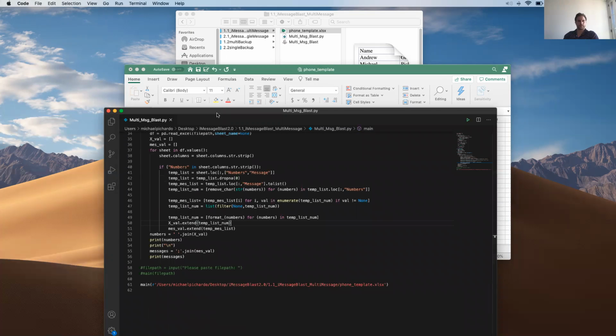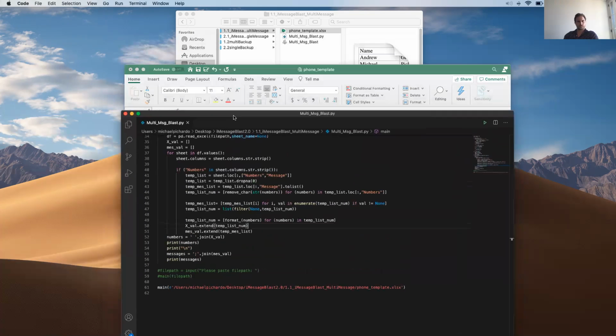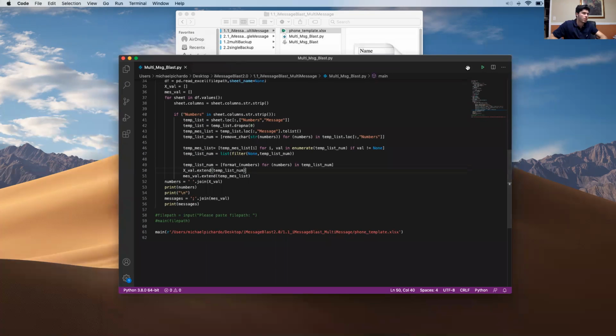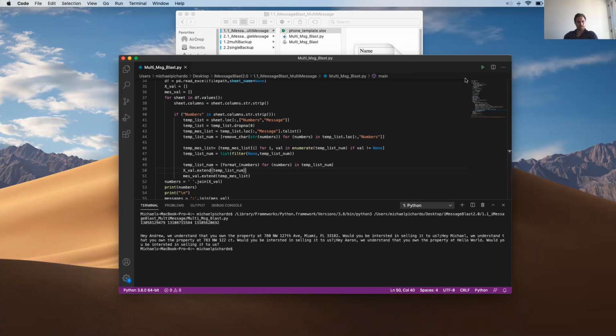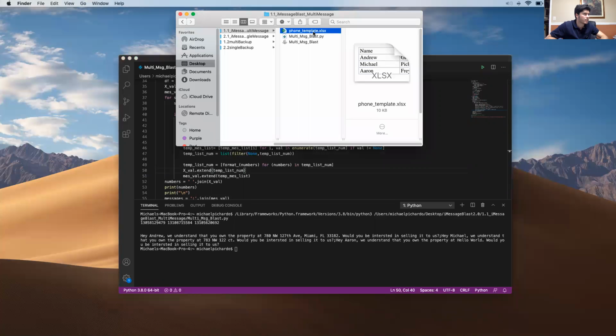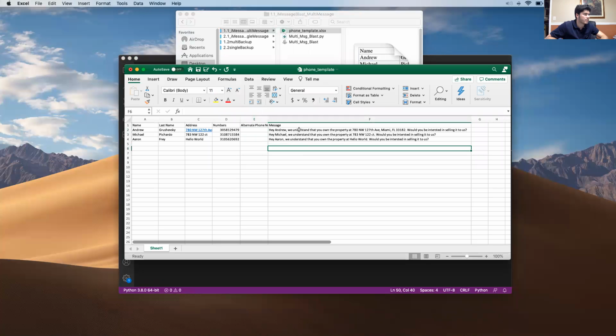I'm gonna continue with the demo. So I'm just gonna run play here. And right here I have an output of 3 phone numbers. Then here I have all the text messages that I would be sending. And those text messages, if you look at it closer, are these messages.